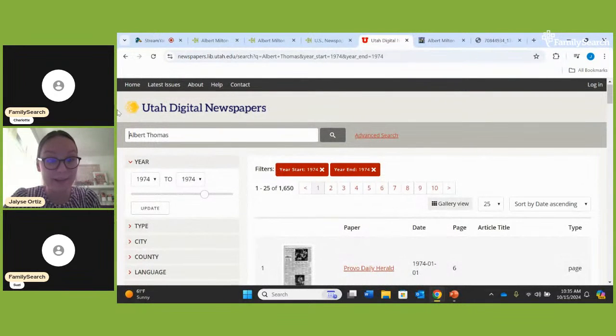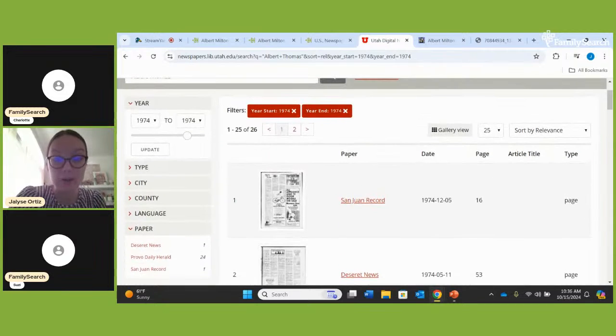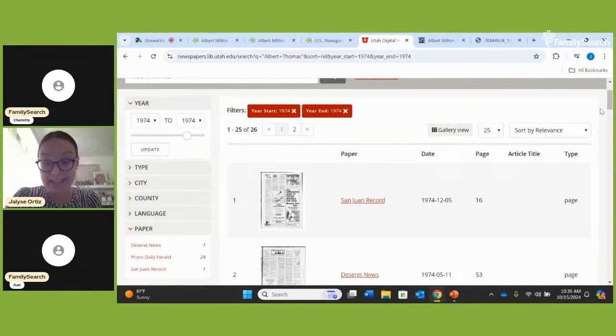But a very good tip for newspapers is to add quotation marks around the name. So it will only search with those two words together. So it'll search for Albert Thomas bound together. And then I'm going to update my search here. And I get only 26 results this time. And Albert died in December. So I'm going to want to look for papers with the December date.